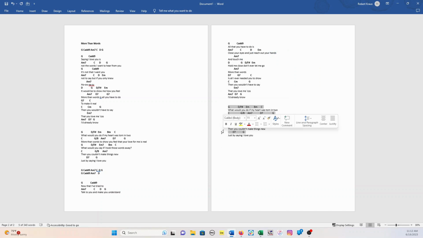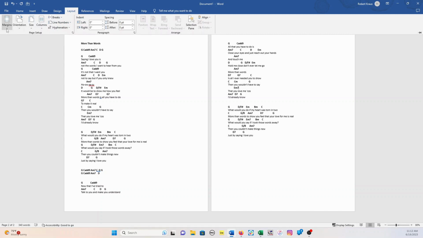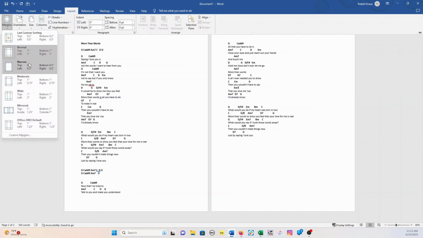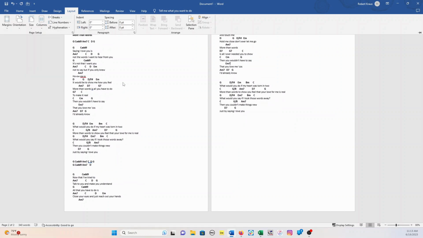Okay, so I have everything bolded now. I have everything configured the way I want. And now what I'm going to do is change the margins. I don't need margins. I'm not going to use this as a piece of paper. It's going to go on my tablet. So I'm going to go over here to Layout and Margins. And I love the narrow margin. It's my favorite. You'll see here. Let me go ahead and move that up.